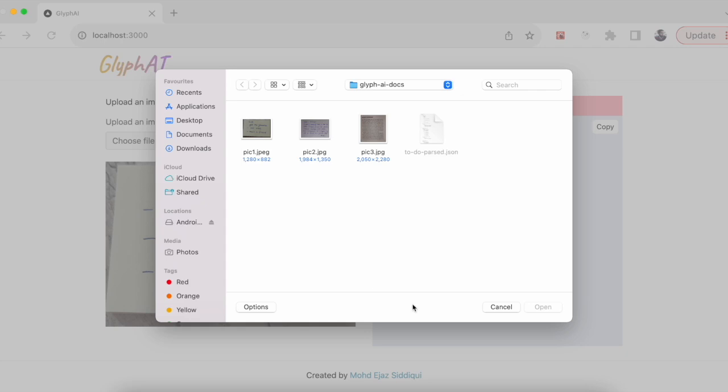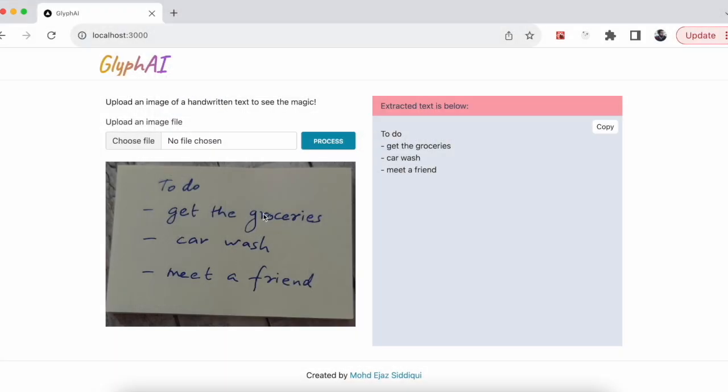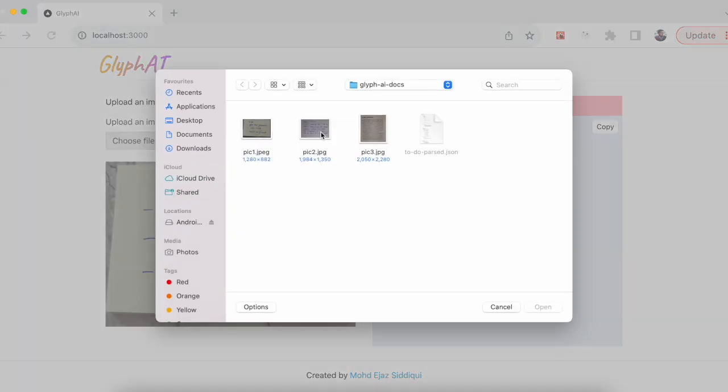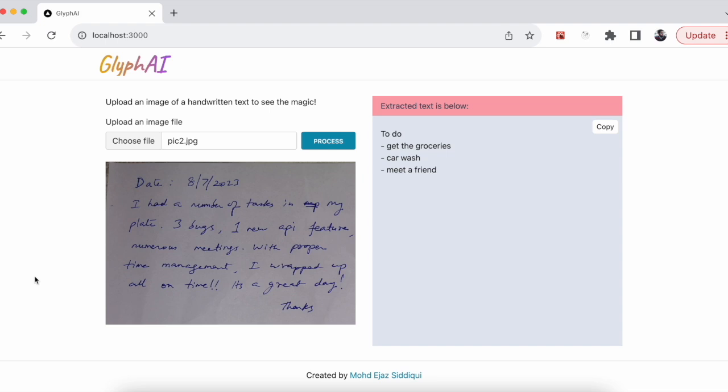Now in this image you can see the handwriting is pretty neat, and the image is also clear. I'll go with another image. Yeah, in this you can see the handwriting is not that good. It would take some effort to read it. Let me see if the Textract service can actually understand.